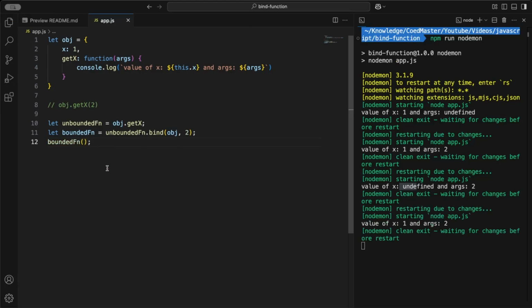Let's save the file, and you can see that we are able to fix the problem of this using the bind function, and now you can see the value of x on the console. And also we have passed one argument, 2, and you can see the arguments over here. So the purpose solved by the bind function is simple: whenever we have a situation where our this value is lost, we can explicitly give the value of this using the bind function.